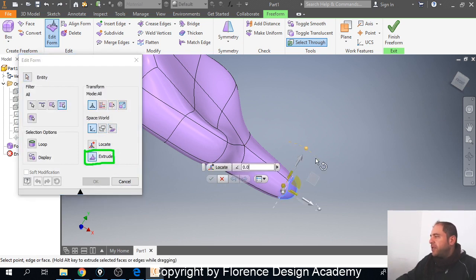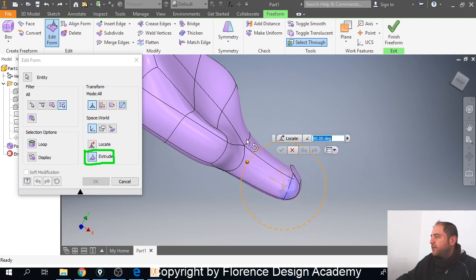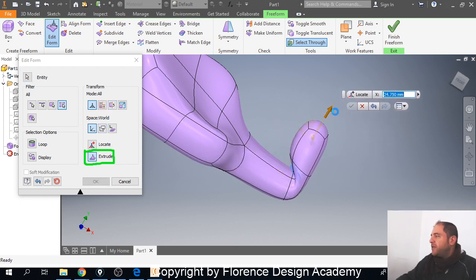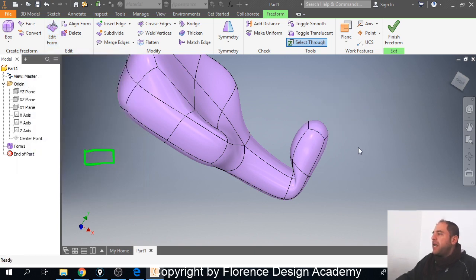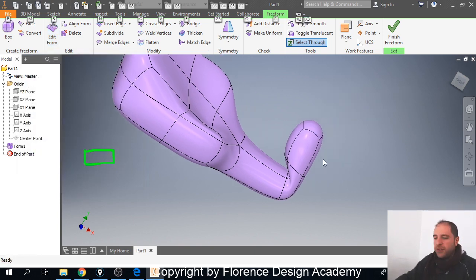Let me do it again. One second. I extrude and rotate. Then I move like this. Perfect. Then I click locate and OK. Boom. And I have finished.